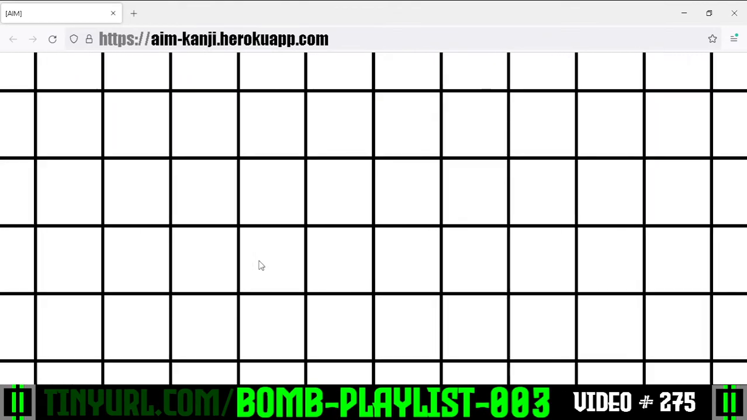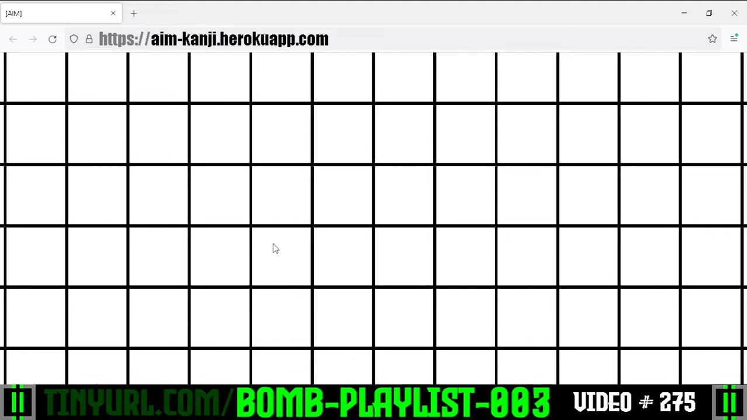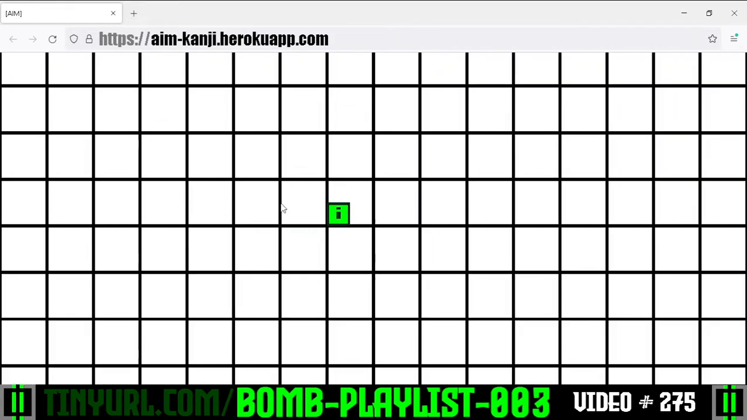Are we at the smallest tile size yet? I don't even know. Okay, I think we're at the smallest tile size. Okay, let's use the smallest tile size. Okay, there we go. So what are we looking at? I actually do know what we're looking at.